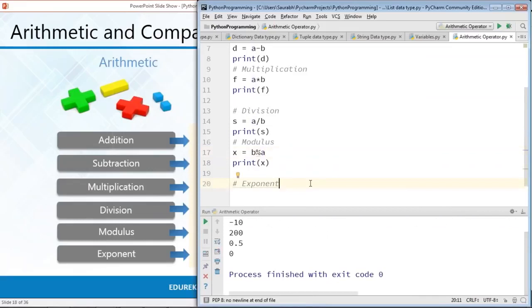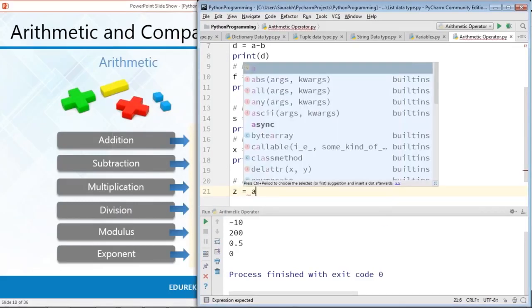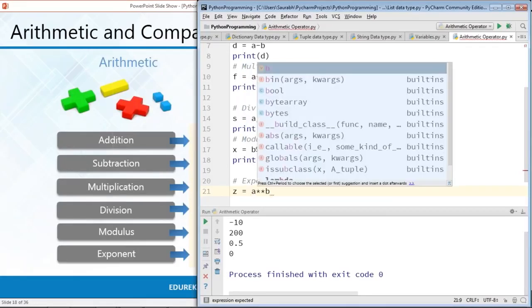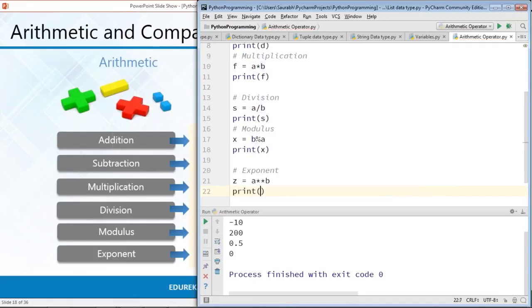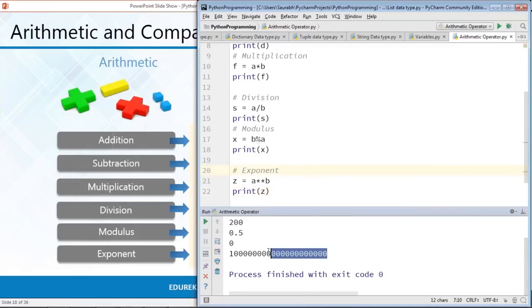Now if I want to find the result of the exponent of A and B, what I'll do is define one more variable, I'll name it as Z, and I want A exponent B, that is A to the power B. So the two multiplication symbols, and just go on and print this value, that is Z. So yeah, this is the value when you provide an exponent to A, that is B. So this is nothing but 10 raised to the power 20.